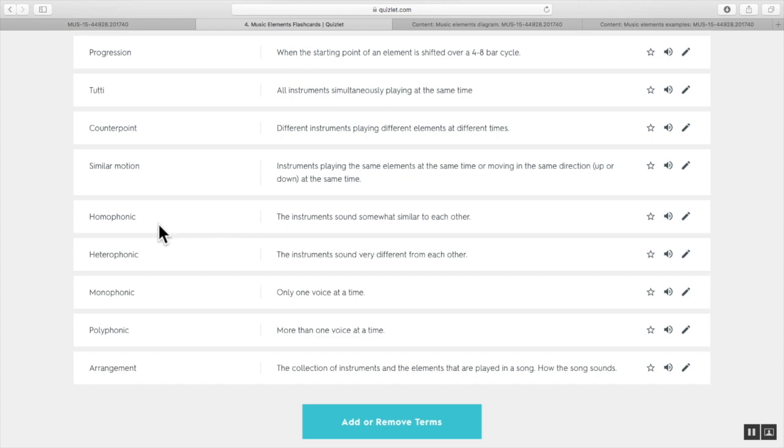Homophonic means the instruments sound similar to each other. Heterophonic means they don't. When we talked about those instrument families, the string family, those are a homophonic sound. All the strings sound similar to each other, but they sound different from the woodwinds, and they sound different from the brass, or they might sound different from the synthesizer.